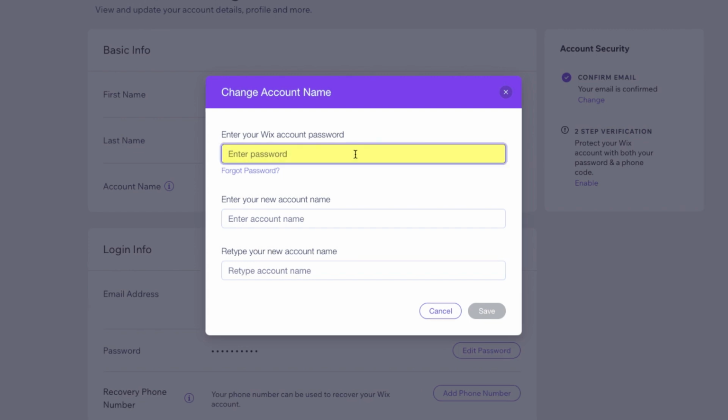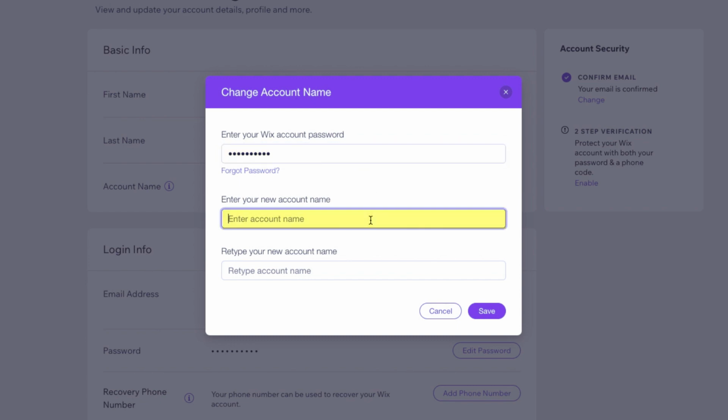Re-enter your password, and then choose your new account name. The name must be between 6 and 20 characters long.